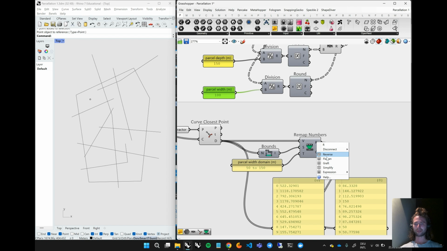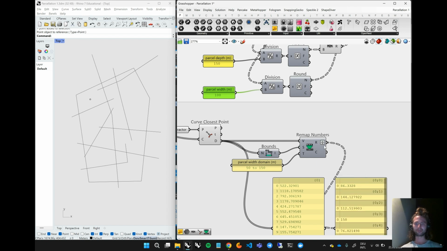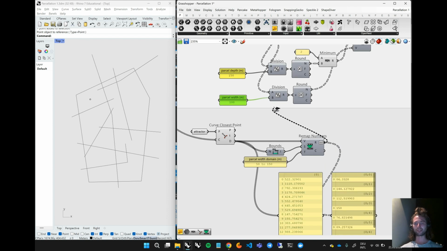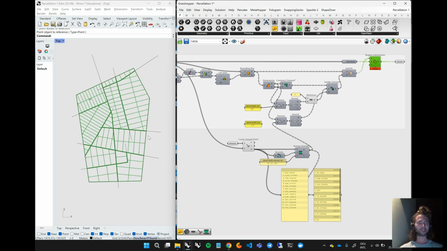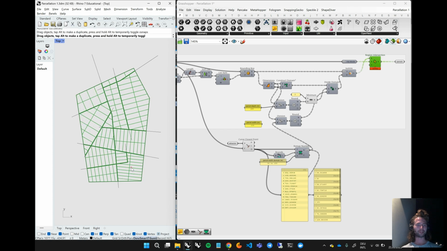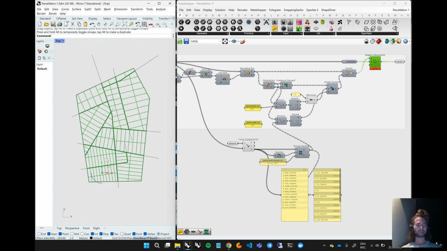So coming back to our business, I need to graft the result of remap numbers to convert it to a data tree. And now you can see that I have 14 numbers, each isolated in its own branch. And now I can connect it to the second division, instead of the B input. Let us check the results. Oh yeah, this was exactly what I wanted to show you. So now as I move my point, you see how the size of parcellation also changes.